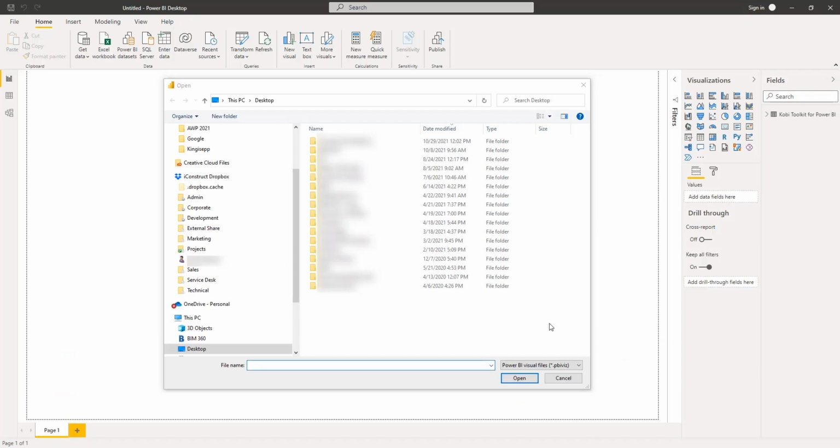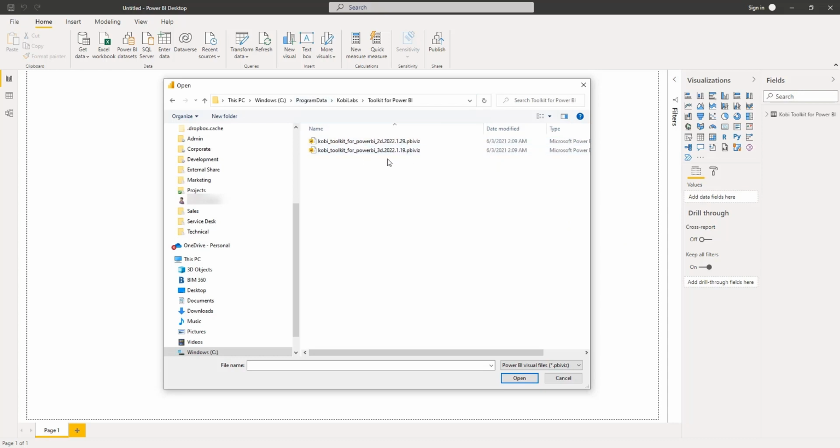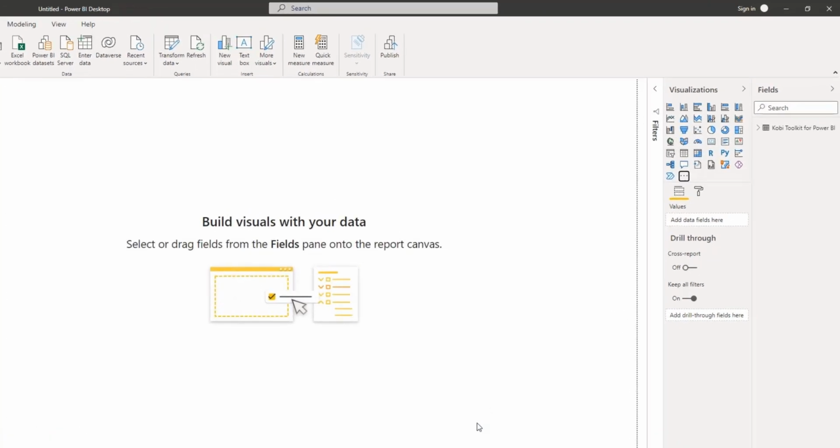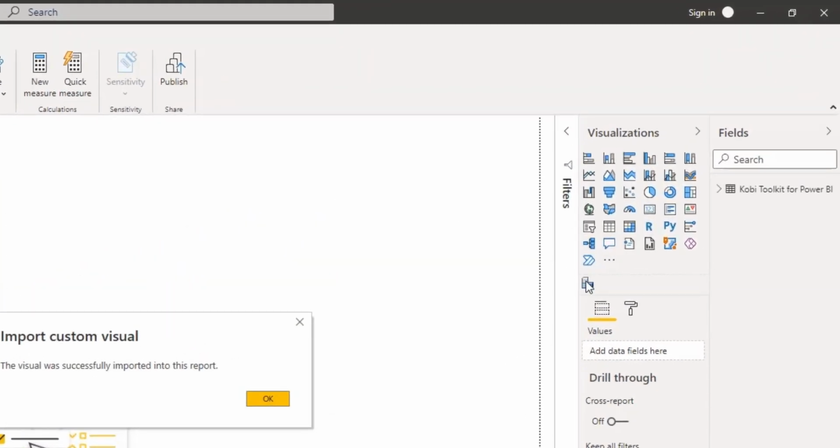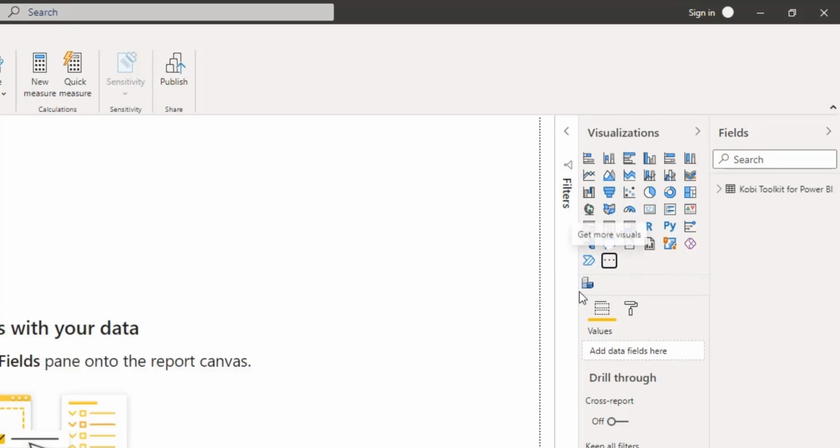We're going to go back into Power BI. I'm going to go to that location, so I'm going to paste it in there. I'm going to press Enter. We have two of them that we can load, a 2D or a 3D. I'm just going to load the 3D to show you how this works. So we're going to go ahead and go Open. And this has now loaded this little visual right here.